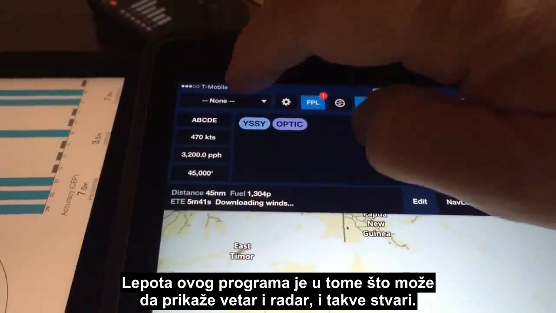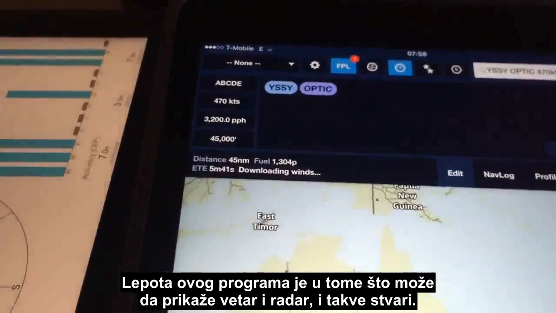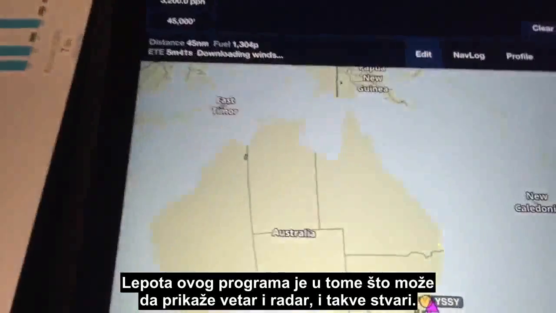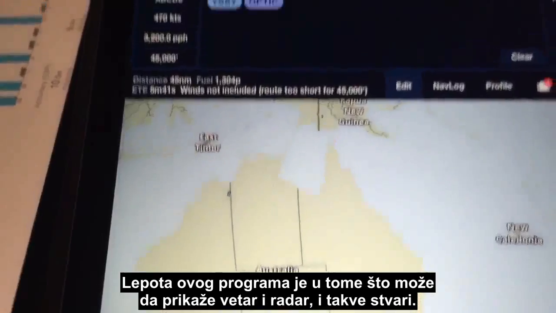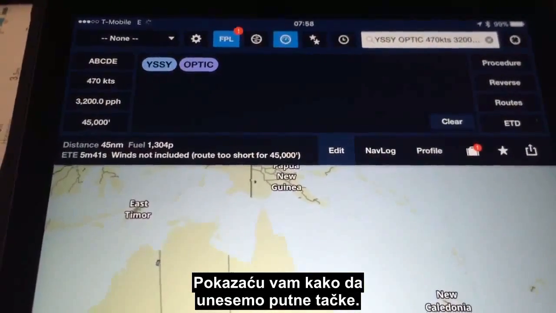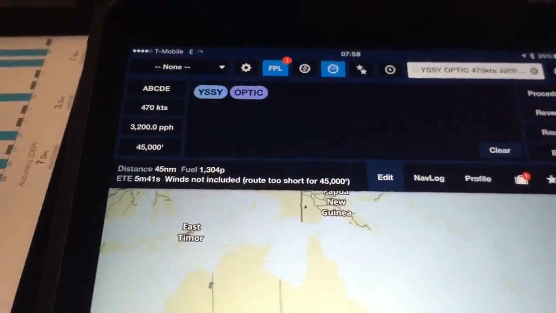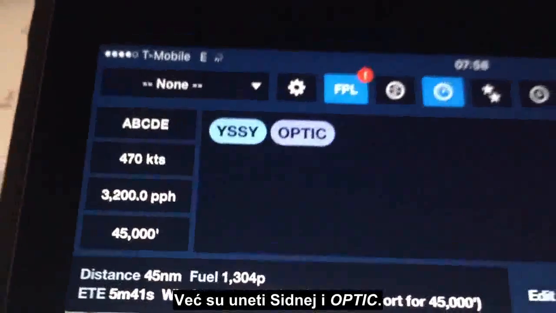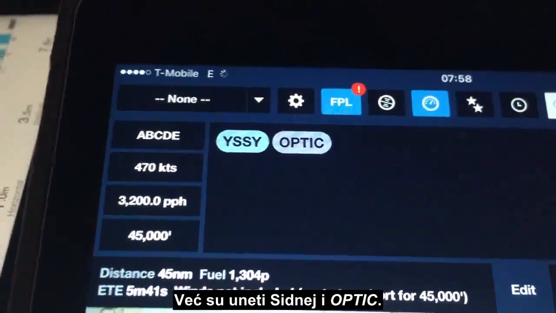And the beauty of this program is it can actually overlay wind and radar and cloud and that sort of thing. So what I'll do is I'll just show you how we load up the waypoints. Then I'll pause the video because I'll load up the entire flight route, and then we'll come back and take a look at it. So I've got Sydney and Optic in there already.